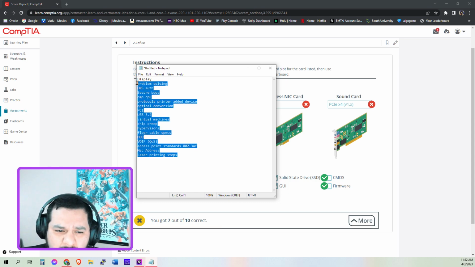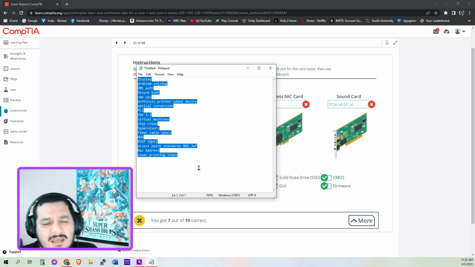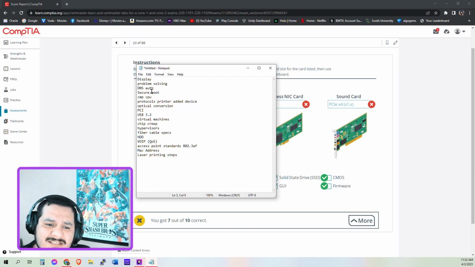So all day tomorrow and today, even until we take the test, I'm going to be studying these right here: display problem solving, DNS authentication, secure boot, the CMP CPU, right? The protocols for printers and added devices, the optical conversions, PCI, the USB 3.2, virtual machines. Well, we kind of already went through that right here, and hypervisors and fiber cable specs.